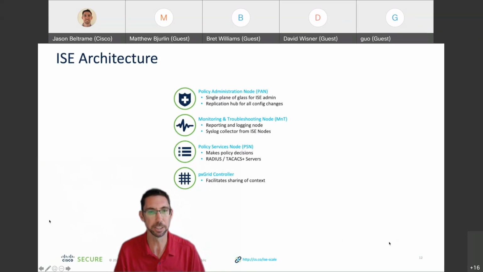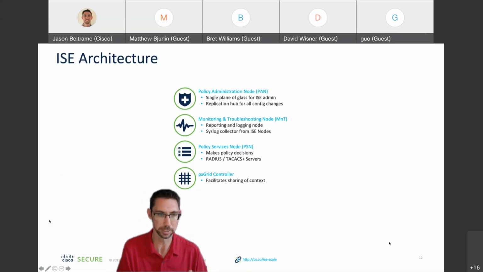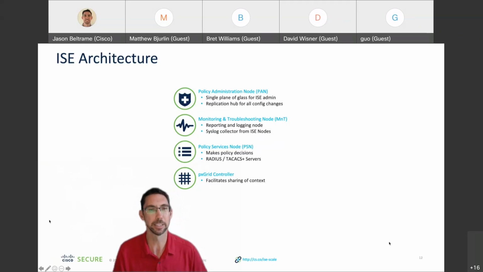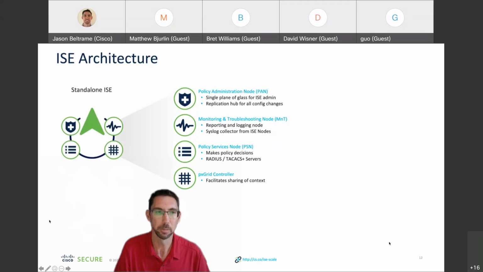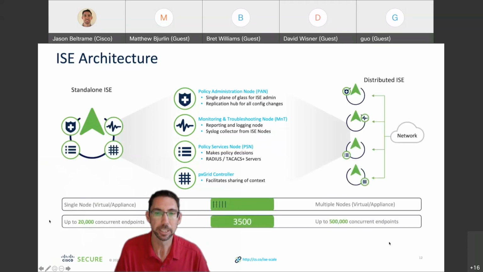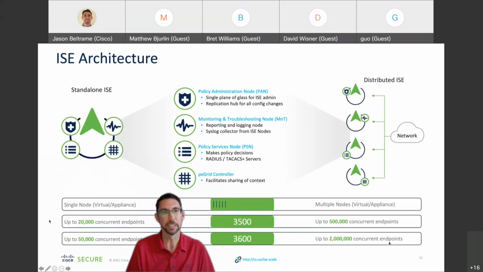And then you have your policy service nodes, your PSNs. These are the ones that respond to your RADIUS requests or your TACACS requests, make the policy decisions, and apply those policy decisions. And finally, the pxGrid controller handles all the sharing of the contextual information that we're getting in ISE. So these are the 4 major personas within ISE. Then we have multiple options for how we deploy that. Is it a standalone situation where all those personas are on one server, or are we distributing that out, putting a separate server or VM for every one of those personas? Ultimately, that's how we get to the scale.